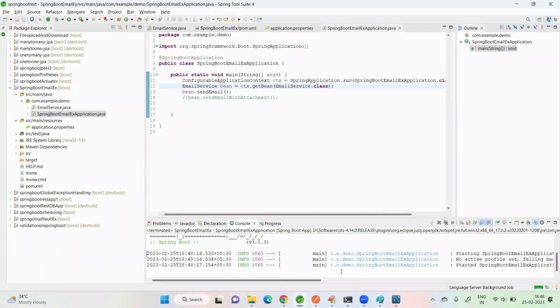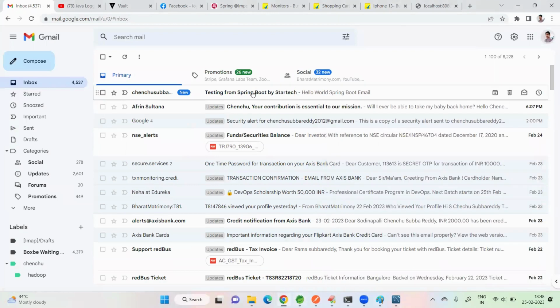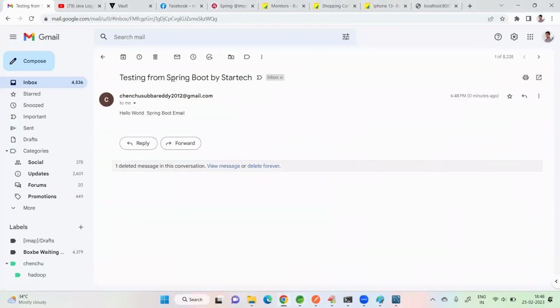This completed, mail sent basically, and go and check here. We got a simple mail, testing from the Spring Boot by StarTech. See here, this is the from, whatever configured. To is my mail. In that, this is the body part. Hello world Spring Boot mail.